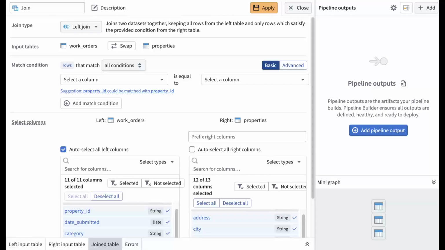Why left join? Because we want to keep every single work order record, even if for some reason a work order references a property ID that does not exist in the properties table. With a left join, those work orders stay in the result with no values for the property columns instead of being dropped entirely. Click Apply when you're done.